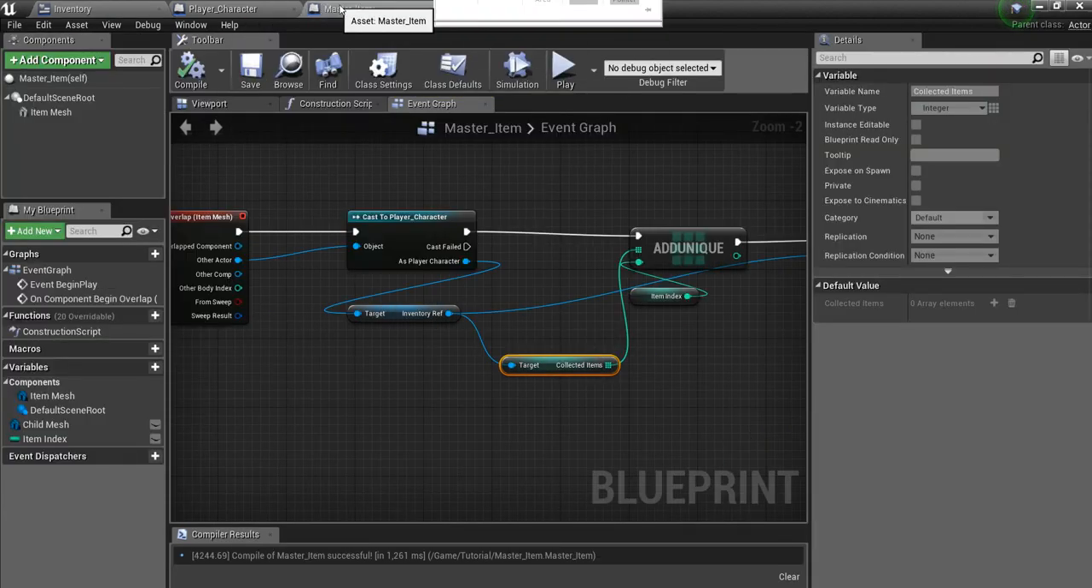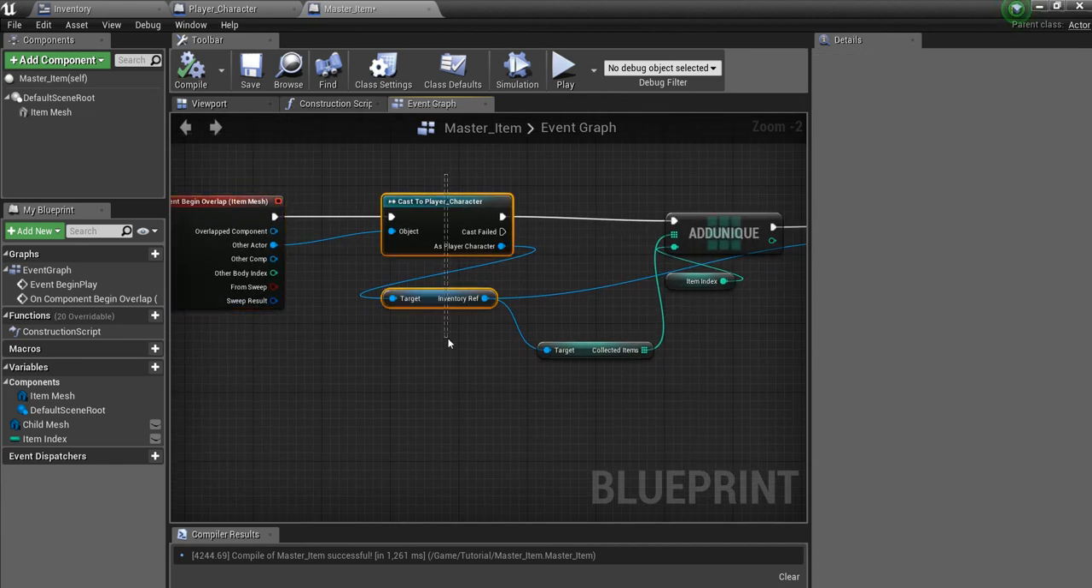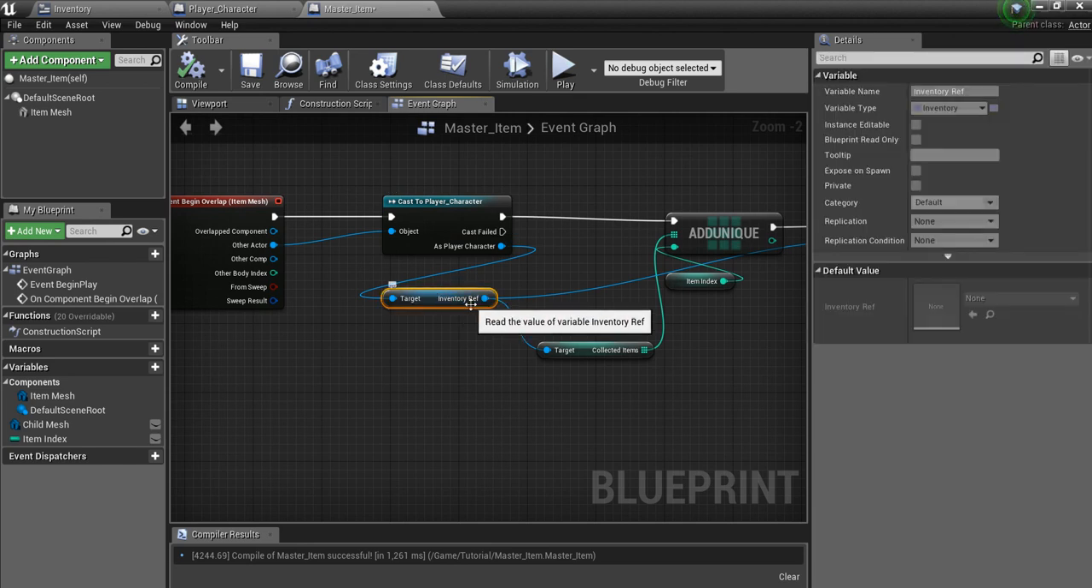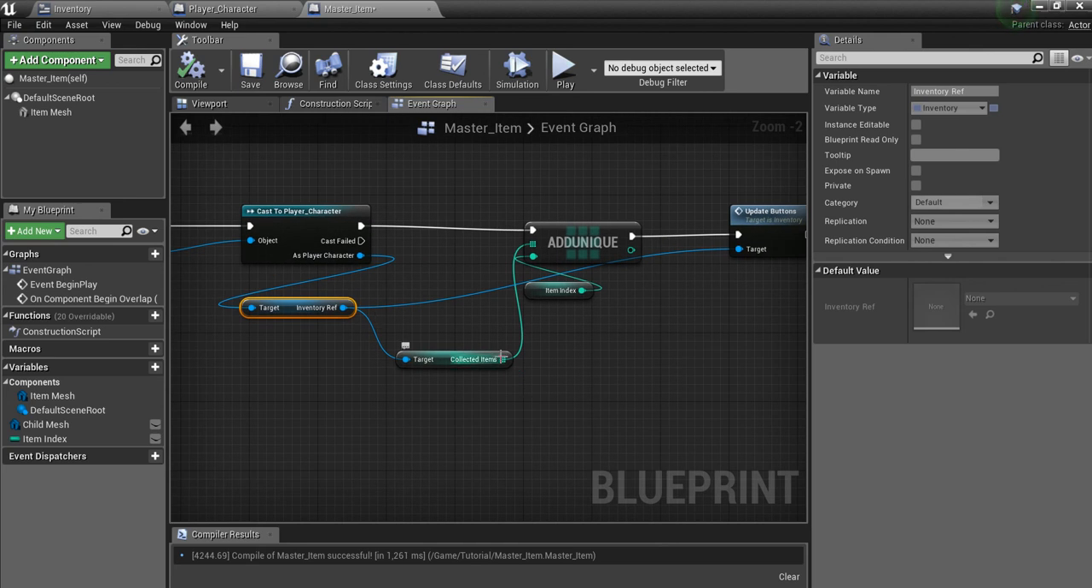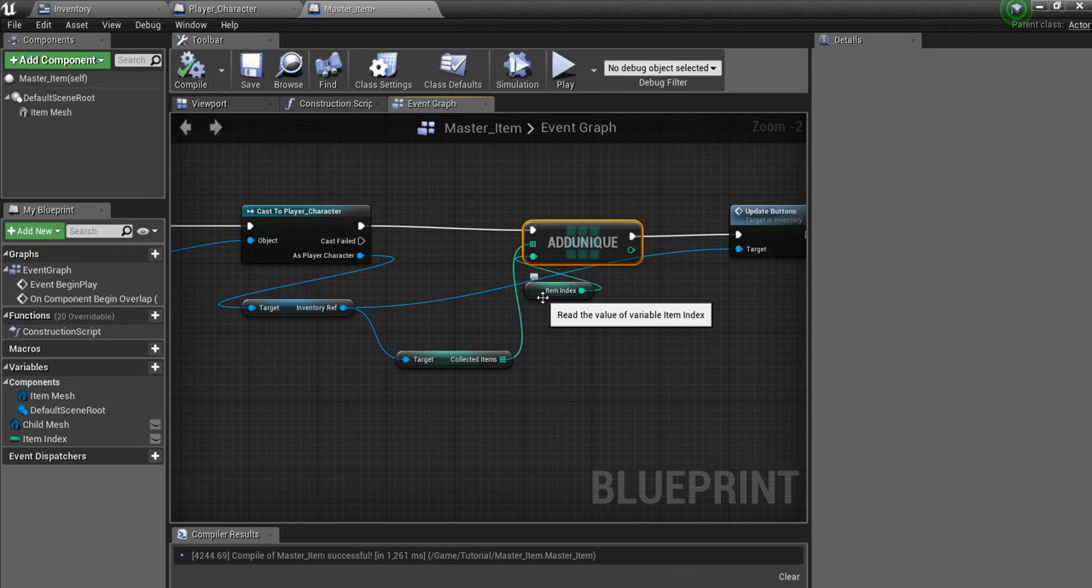And this here in the master item is where you collect them. So when you overlap that item mesh, we make sure it's the player overlapping, and then because we created a reference to the inventory within the player, I can pull that reference out from this cast node here to access the inventory. So I don't have to create a separate reference or a cast to the inventory from the item. I'm just going to pull it out from the player, and from there, I'm going to get the collected items array. Then I use this node, add unique, to make sure I'm not adding duplicate items to the array. So I only want to add them once.